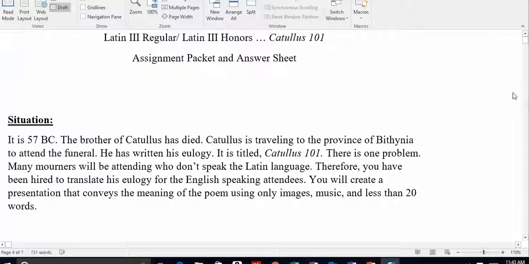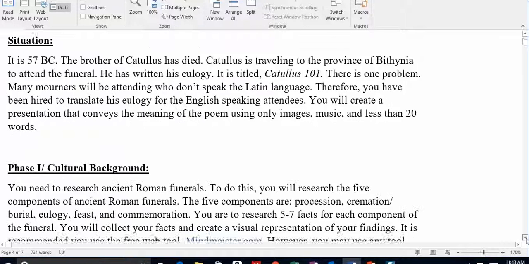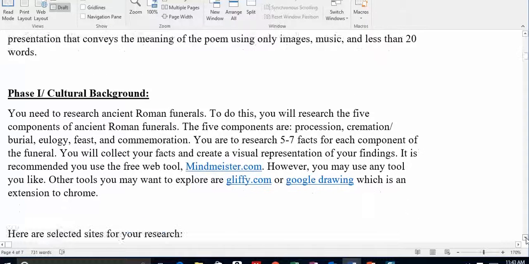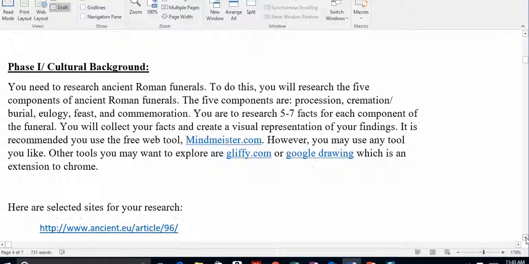The students were led to believe that the poem Catullus 101 was going to be read at his brother's funeral. This actually was a true poem written for his brother. Therefore, it helped the students greatly to know what was going on in the ancient Roman funeral practices. Therefore, before they could begin, the first thing they needed to do was research ancient Roman funerals.